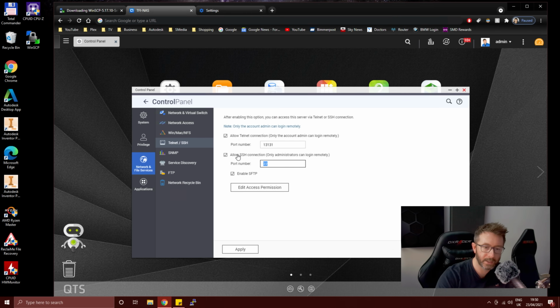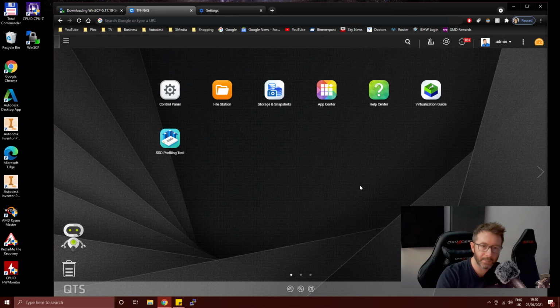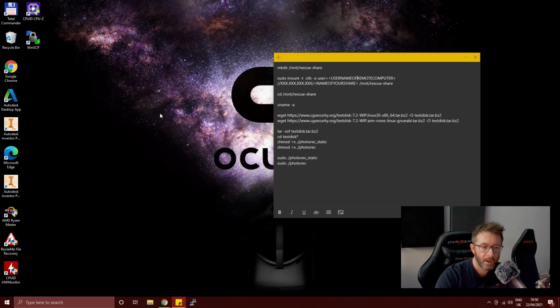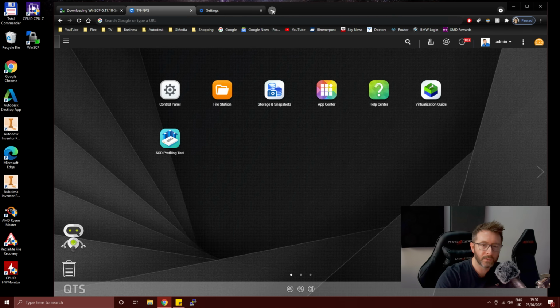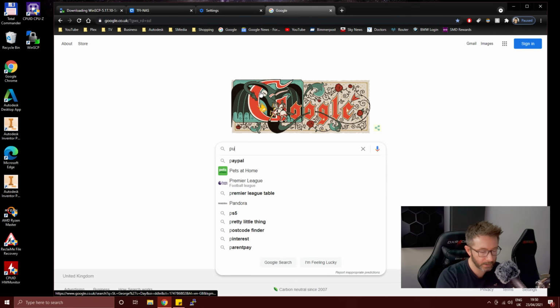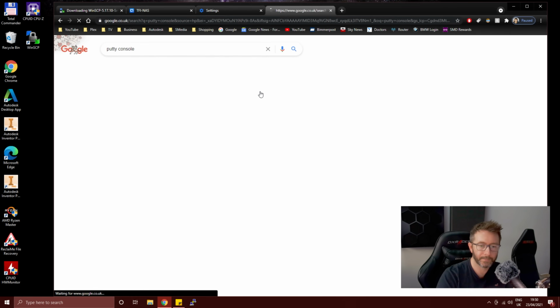And we're going to use this one here, the SSH port 22. Apply all that, make sure that's applied. And then we don't need the NAS anymore. Then what you need to do is go over to Google and you want to search for the PuTTY console.